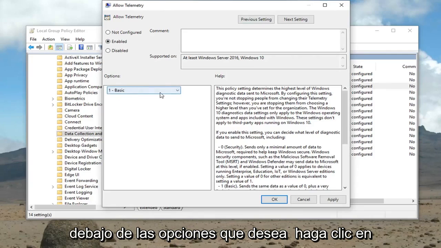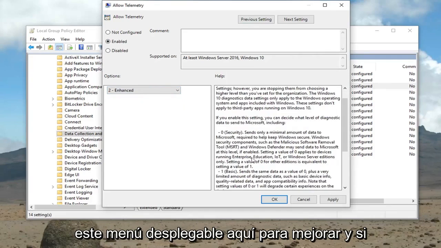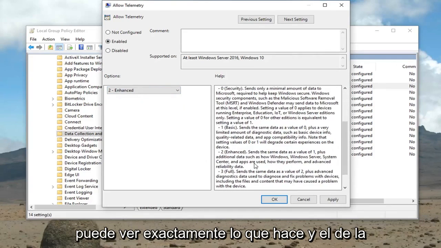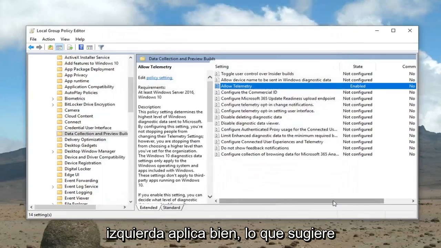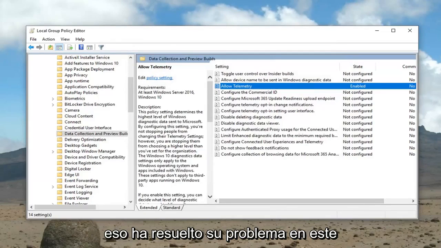And underneath the options you want to click this drop down here, select enhanced, and if you scroll on the right side here you can see exactly what it does, and then left click on apply and OK, and restart your computer, and hopefully that has resolved your problem at this point.